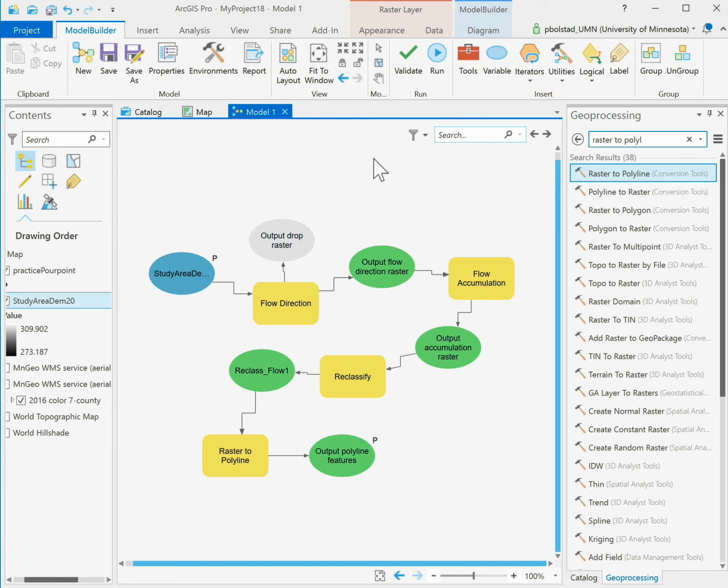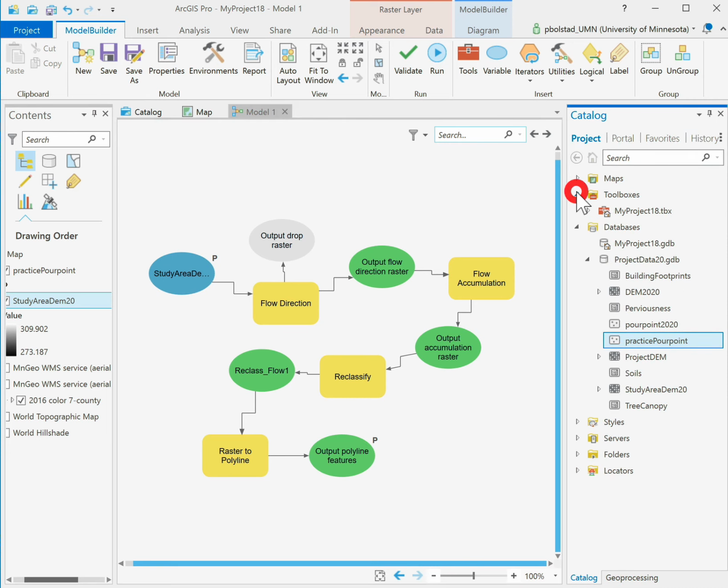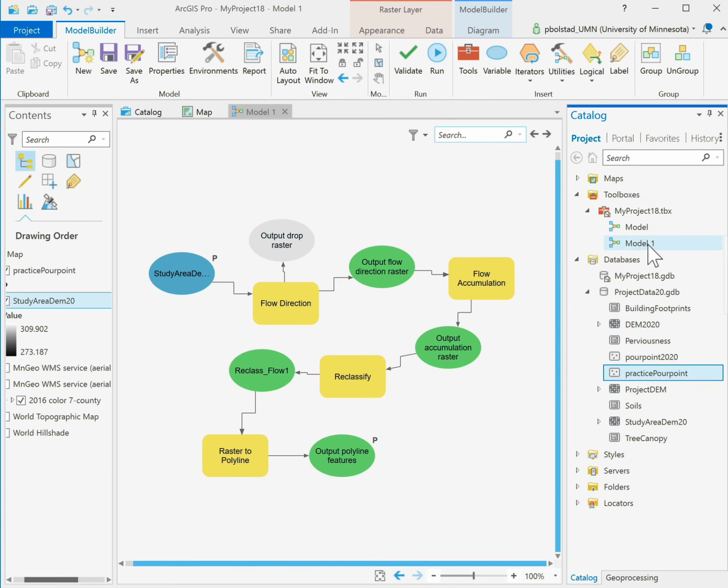So once I've created this model, I want to go ahead and save it. And so it saves it to a location, and you often wonder, where is that location? If I look in the catalog, in my toolboxes, in my project toolbox, it saves this model. This is Model 1. And so it's saved there to that toolbox. So once I have my tool created, I need to validate it and then run it. So I'll go ahead and save it. And then I'll do the validate.